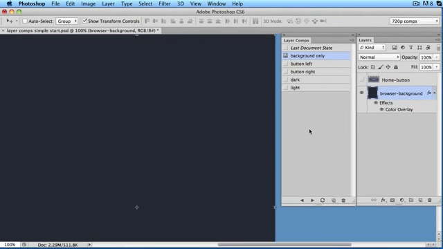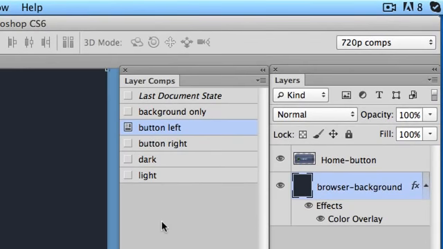I'm going to apply the button left layer comp. Notice the little box that appears to the left of the button left name. It shows that this is now the active layer comp. However, if I turn off one of the visible layers, that little box disappears. This is because the document no longer reflects the same state as the layer comp did when it was created.